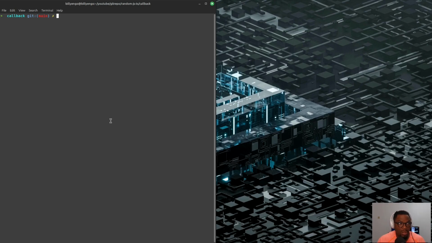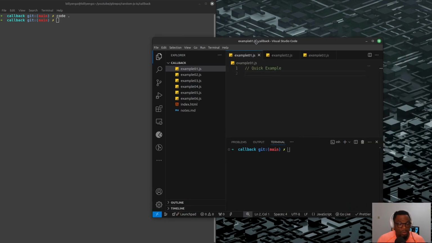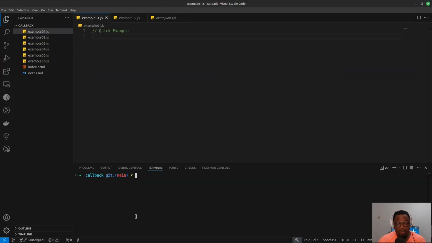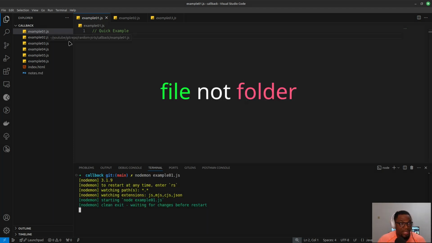Currently, I do have a folder called Callback, and inside that, we're going to do a code dot, which basically will run our folder in VS Code. Now, before we get into playing around with callback functions, you have to ensure that you have Node installed by doing node -v. You also have to ensure that you have nodemon installed. It's installed globally, and we'll use that to ensure that once we make changes, those changes are being reflected. So let's go ahead and do a nodemon, and we'll do example one, which basically will run this folder.